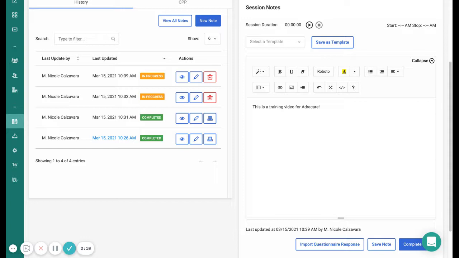The Adracare platform allows you to mark notes as in progress or completed depending on where they are in your clinic. So for example, if you still need to do more work on a note and you don't really feel like you're done or the note has not enough information, you can leave it as in progress and continue to come back to this note and click on Save.